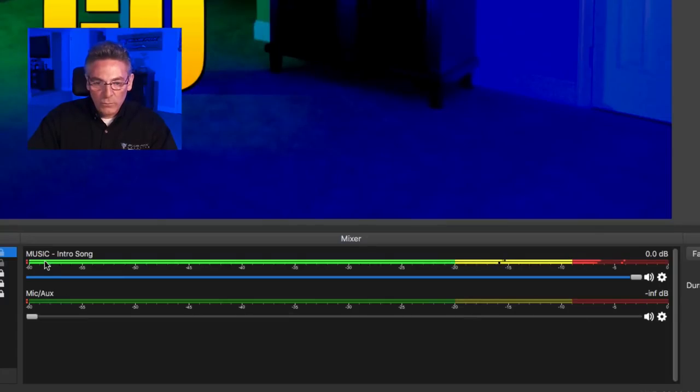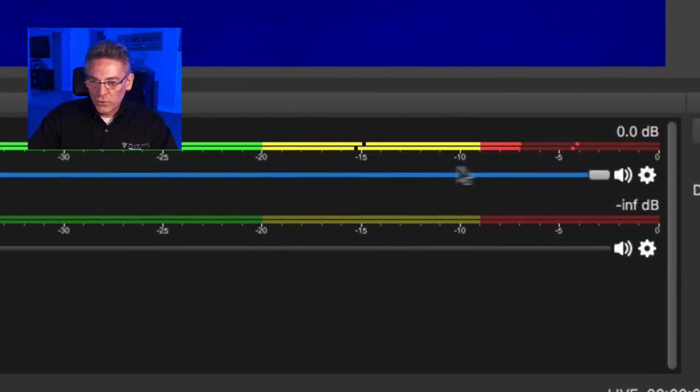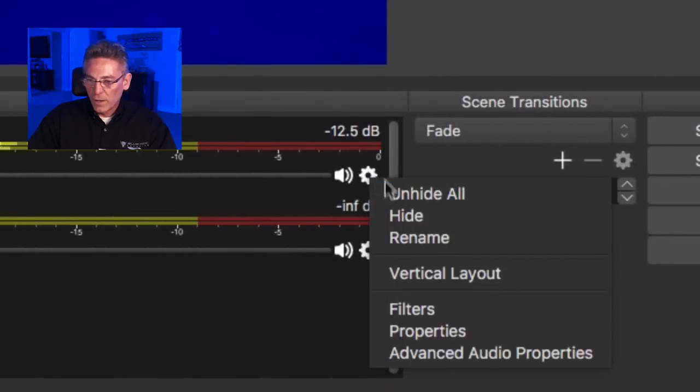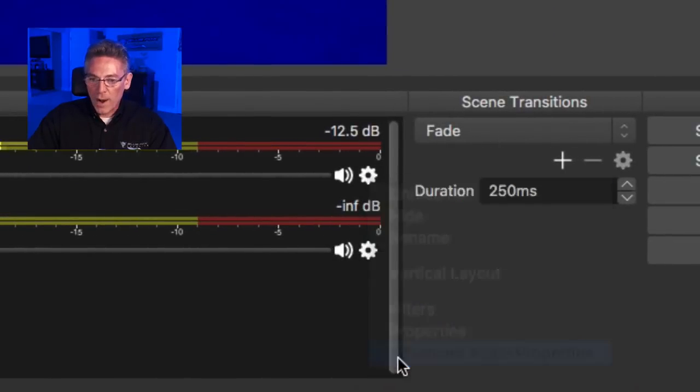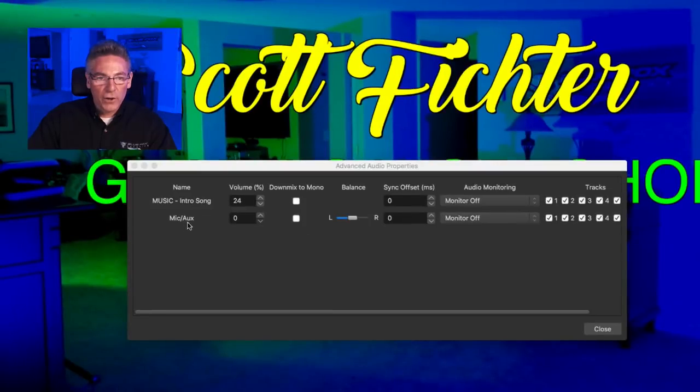And as you can see, the music dash intro song shows up inside the mixer, but you don't hear the music. Make sure that if you see the music playing anywhere in the red or yellow, that's too loud. Bring it down so it's just peeking over the green into the yellow, just about like that much. Now, if you want to hear the music, hit the gear and select Advanced Audio Properties and look for the audio track here. Here you see the music intro song. There's a pull down, select monitor and output, and now you can hear the music. Okay, hit close.